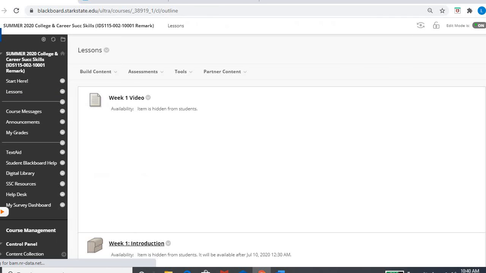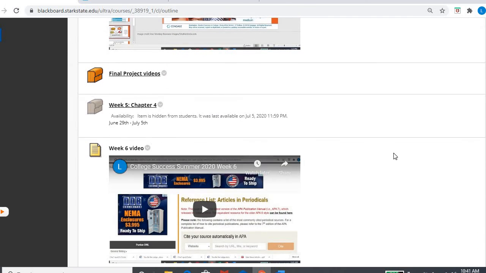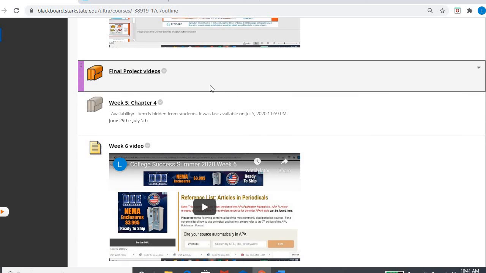It is in the Dropbox, and everything is going to be in that file folder labeled Final Project: videos, your directions, and your Dropbox.